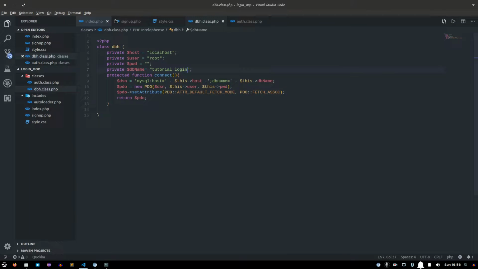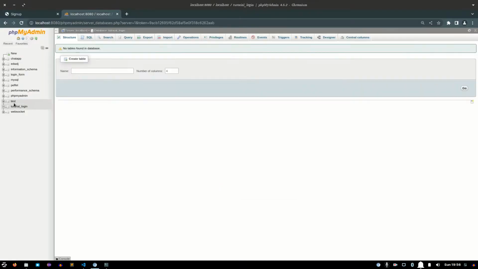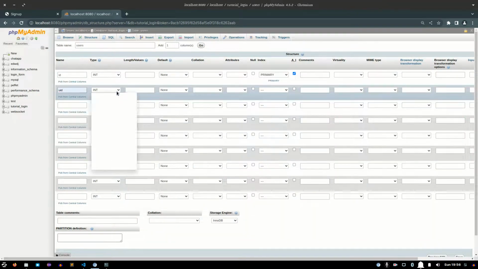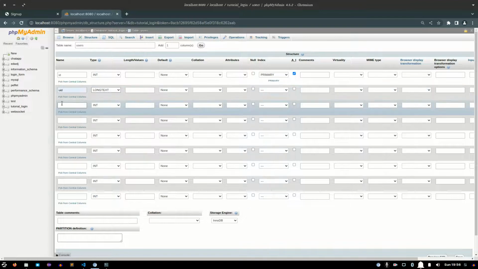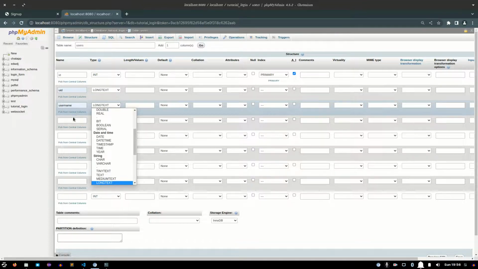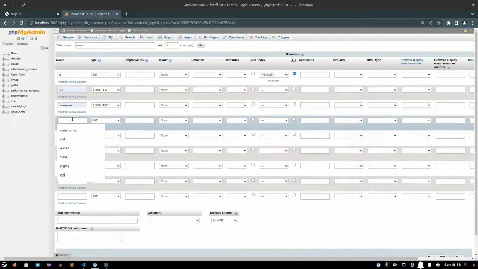So now I've connected the database. Now I'll create a new table, and name it users table. The first value here will be the ID, that will be auto incremented. Then I'll give a new value, user ID, we'll create that one ourselves. We'll say username with long text. I prefer using long text.